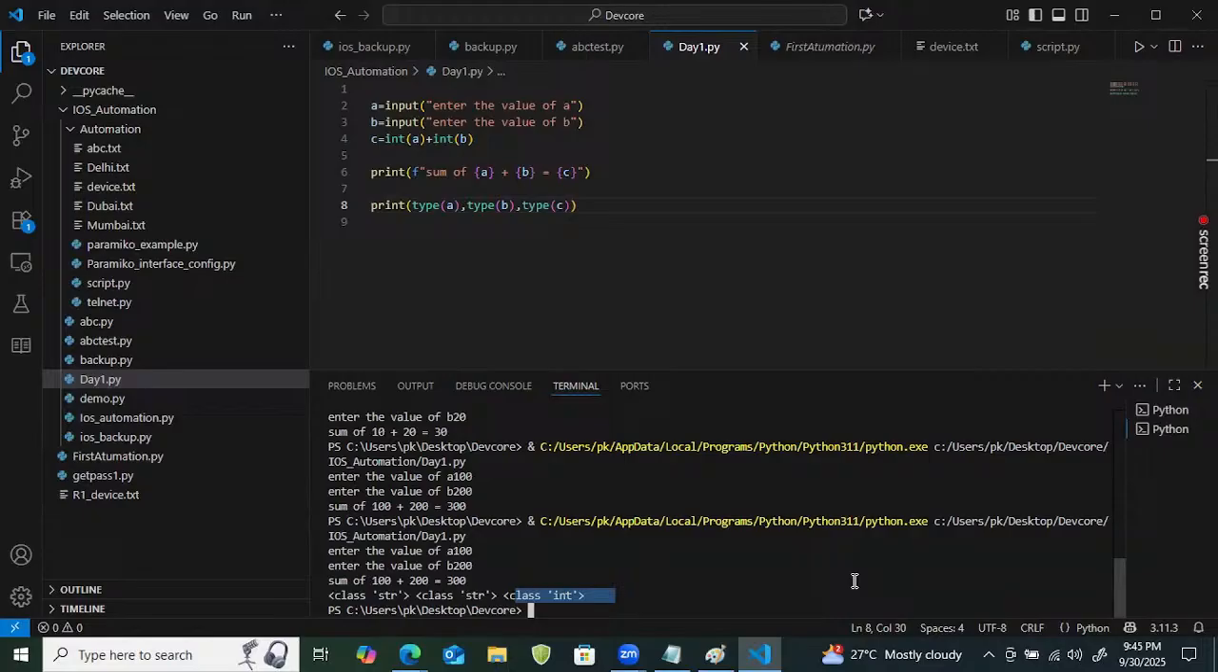So how is it even possible? You never mentioned C as an integer anywhere. Because we are adding this integer and this integer, and integer plus integer result will be integer. You got the point, Nikhil? Yes, I got that.